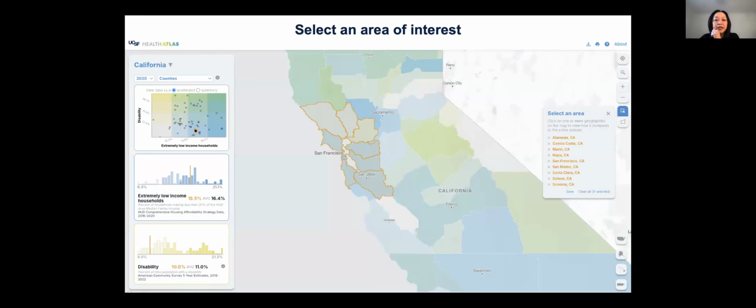Okay, so if you're interested in a particular area, so I live in San Francisco, and this is the 9 counties that touch the Bay, so that's the Bay Area. And if I want to know a population weighted estimate for these 2 variables, extremely low income households and disability, Health Atlas can give you that super fast. It calculates it on the back end so that you can use this data if you're writing a proposal or a grant or just trying to speak to policymakers.